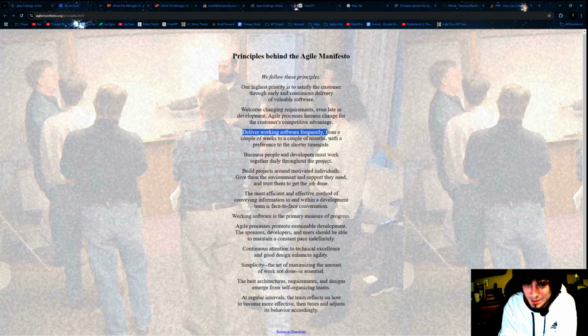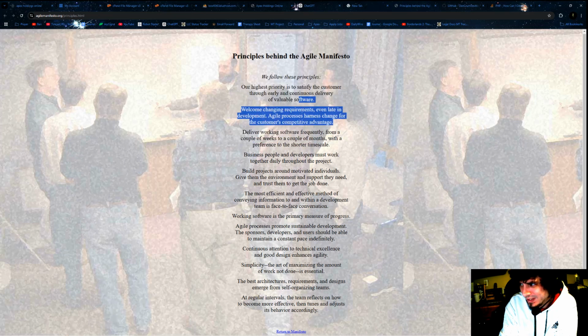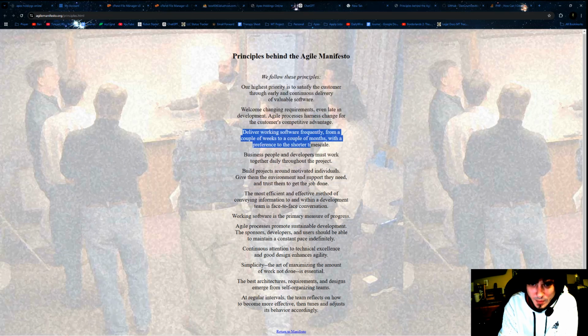They need to improve on that as part of the first iteration of their principles, from a couple weeks to a couple months. So we are at a couple weeks, in between a couple months. So maybe I'm actually on target to follow the manifesto, with a preference to a shorter time scale.